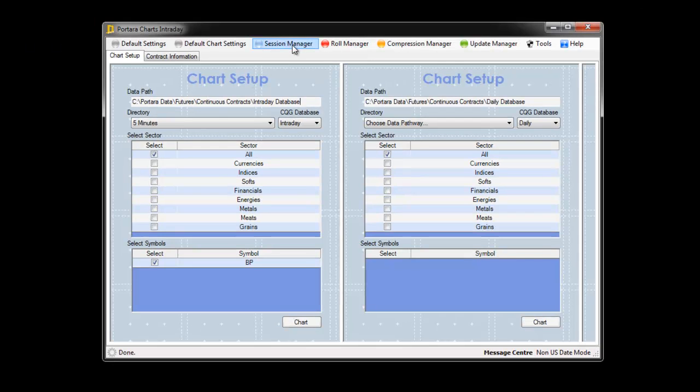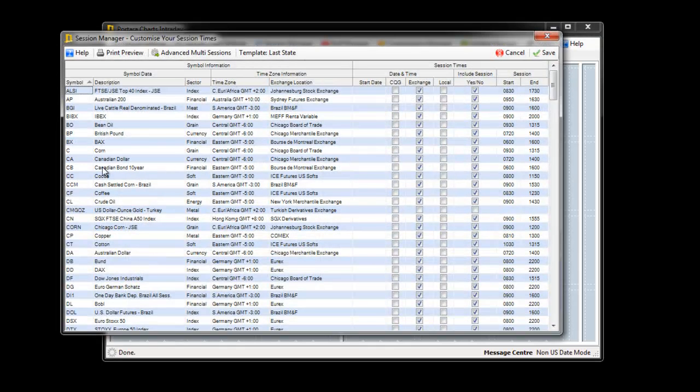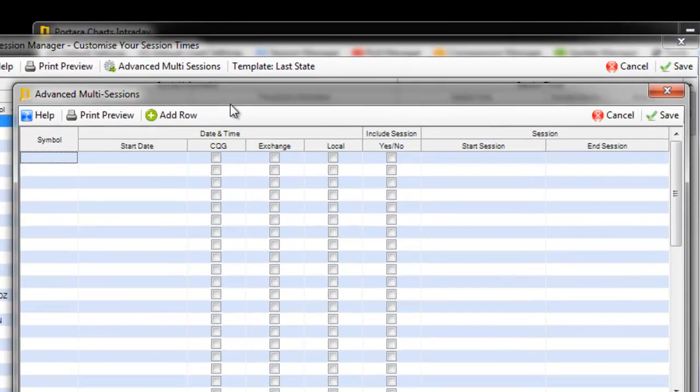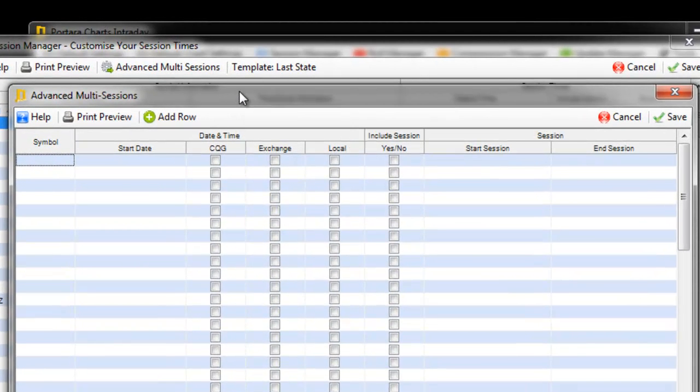So we'll firstly look at the session manager and we'll focus on BP, and the main session is set up from 0720 to 1400. So we'll go into advanced multi-sessions, and if we click there, just to note there is no template for the advanced multi-sessions. It is just one instance for the whole of Portara, so do be aware of that. Now what you do is you type in here the symbol that you are operating with.